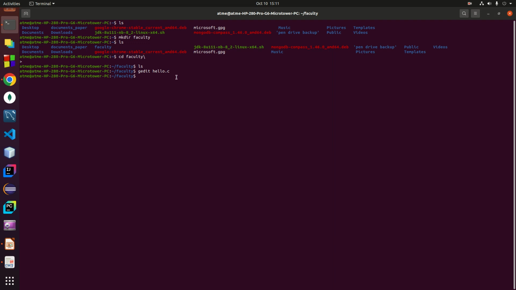Here you need to type gcc -fopenmp hello.c, that is the file name, and -o to create hello as the output. The compilation has been completed and no errors have been detected. If I just type ls, you can observe that the output file named hello has been generated. To run the file, just type ./hello.